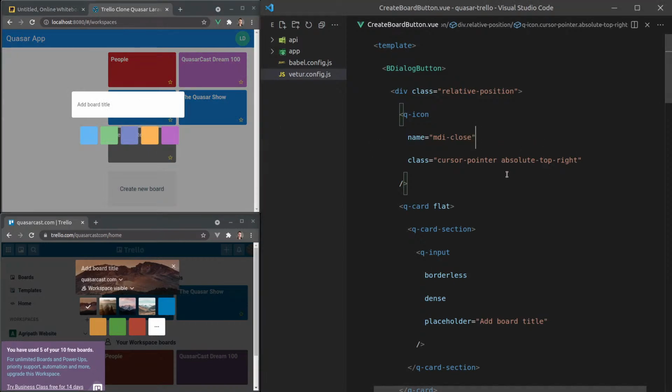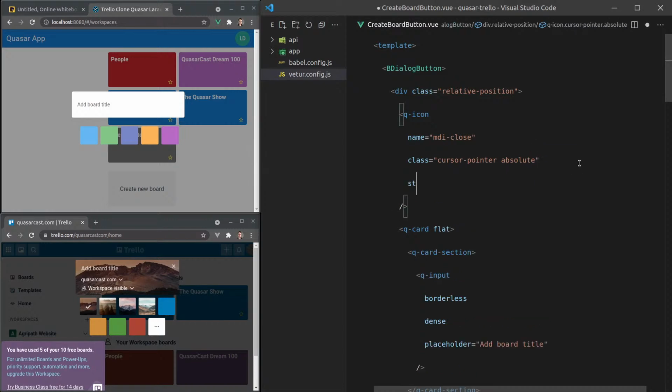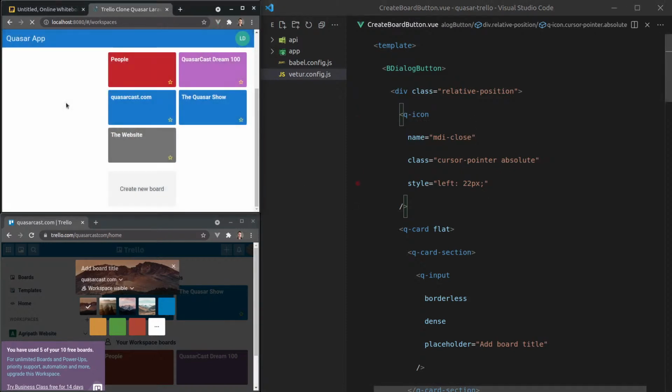No, yeah, that did seemingly nothing at all. So let's say absolute. And then let's say style is equal to left, maybe like 22 pixels. What happened to it? That's relative. That's absolute. Therefore, it should be here, right? Or am I just going nuts? Let's try refreshing the page and have another crack at it.